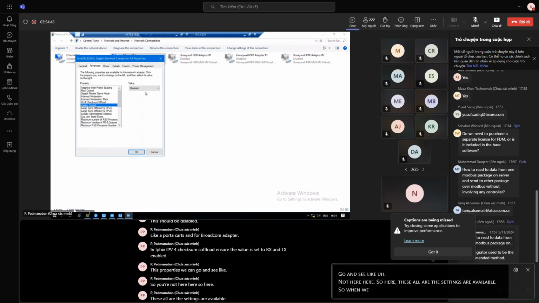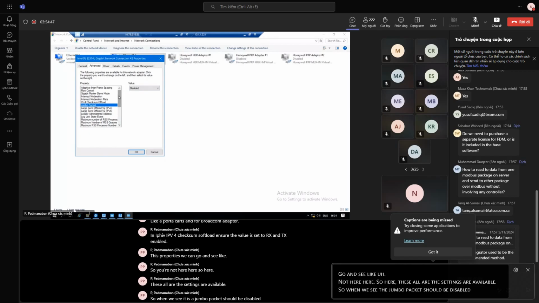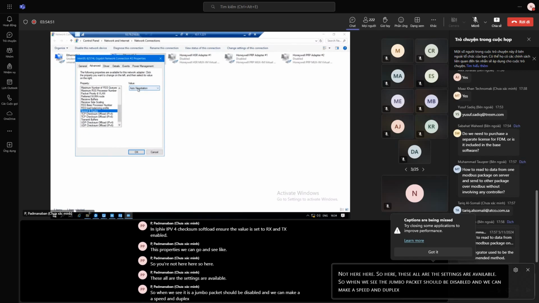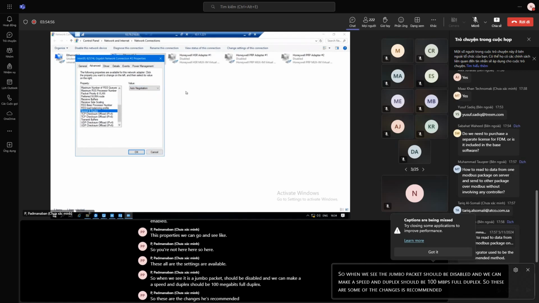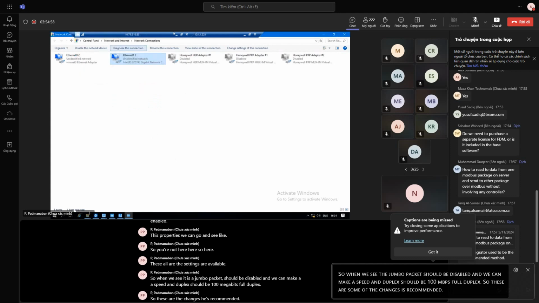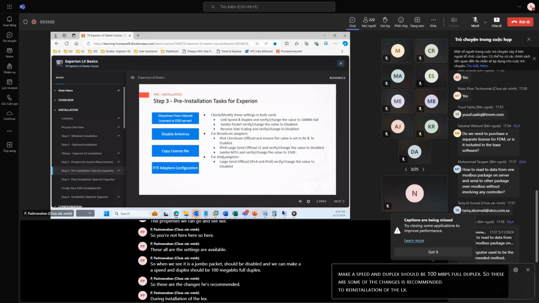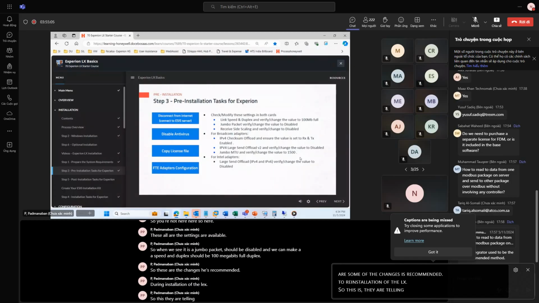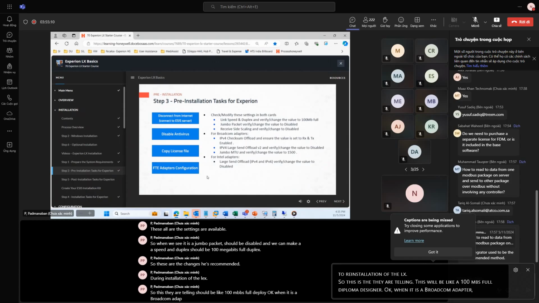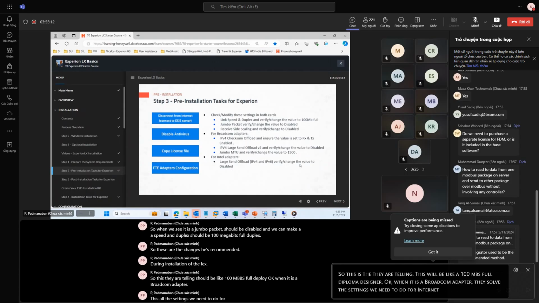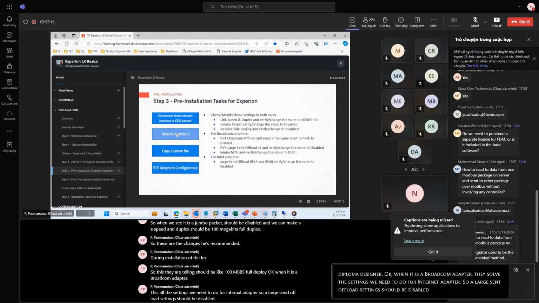When we see the jumbo packet, it should be disabled, and we can make the speed and duplex 100 Mbps full duplex. These changes are recommended during installation of the LX. They are telling us this will be 100 Mbps full duplex. When it is a Broadcom adapter, these are the settings we need to do. For an Intel adapter, large send offload settings should be disabled.